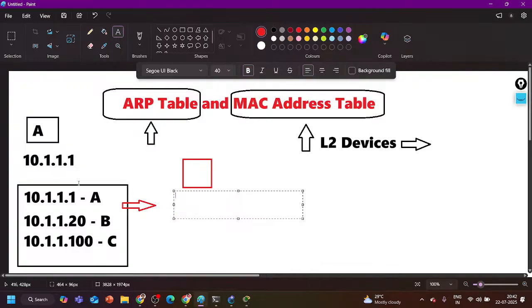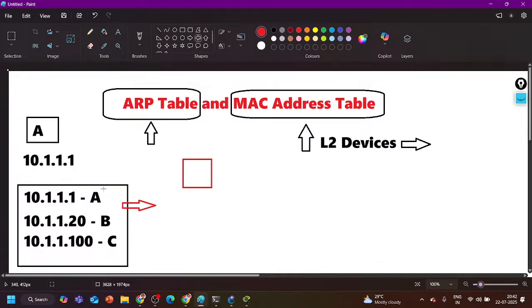lease time. For that particular time only it will use that IP address. Similarly, if a device is going to make one entry in its ARP table that, let's say, 10.1.1.1 is my IP address and A is my MAC address, this entry is permanent. It has not been learned dynamically through any protocol.